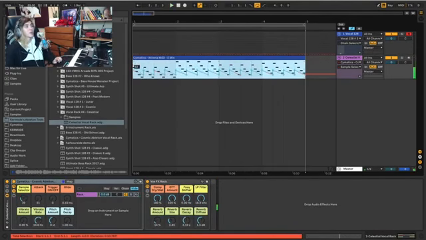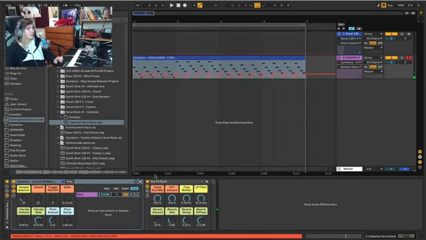So now we can both play melodies and switch out the vocal sample per note. I love it. It just becomes this really fun tool.